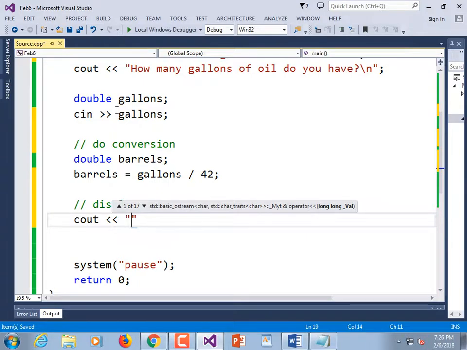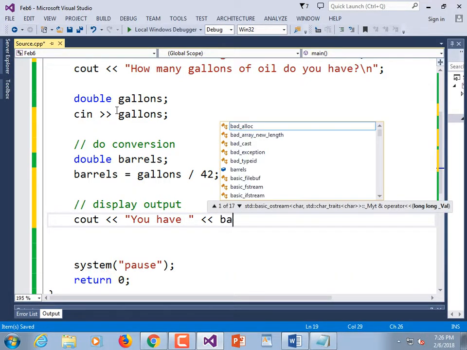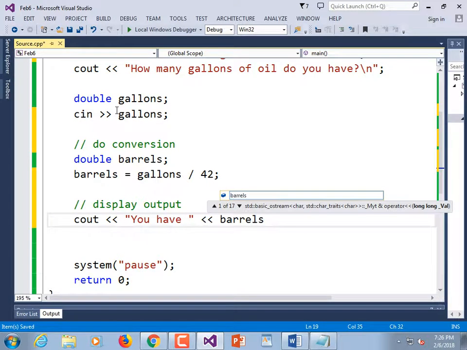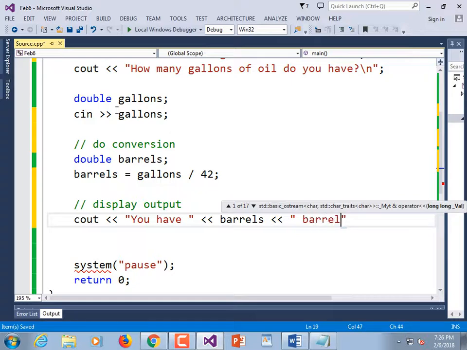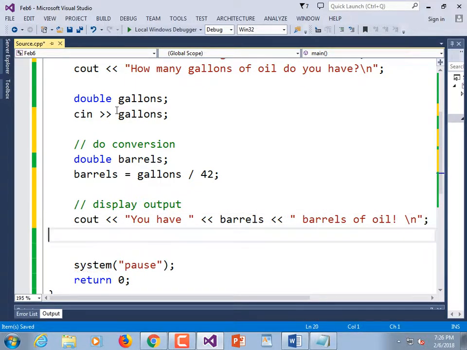Cout, you have space, end quote, barrels, arrow, arrow, quote, space, barrels of oil, exclamation point, \n, end quote, semicolon.